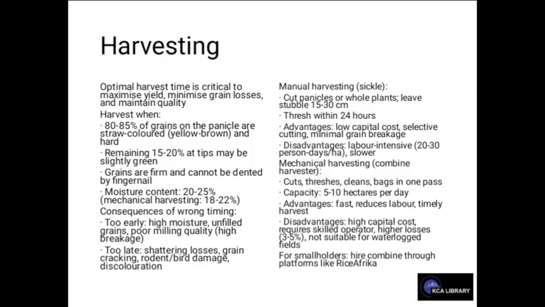Manual versus mechanical harvesting. Manual harvesting uses a sickle. You cut the panicle or whole plant, leaving the stumps 15 to 30 centimeters high. Then you must thresh within 24 hours. Advantages: low capital cost, you can select what to cut, and grain breakage is minimal. Disadvantages: very labor intensive, 20 to 30 persons per hectare, and slower.